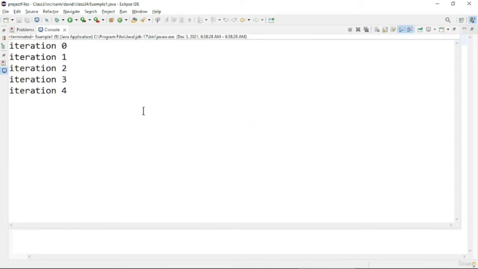So the output has come. We can see that after 5 it is not printing anything, because at 5 we are breaking out of the loop. So the break statement is working like this. Now let us see another example.